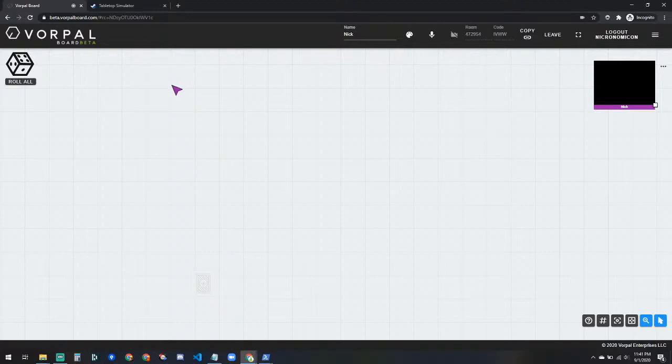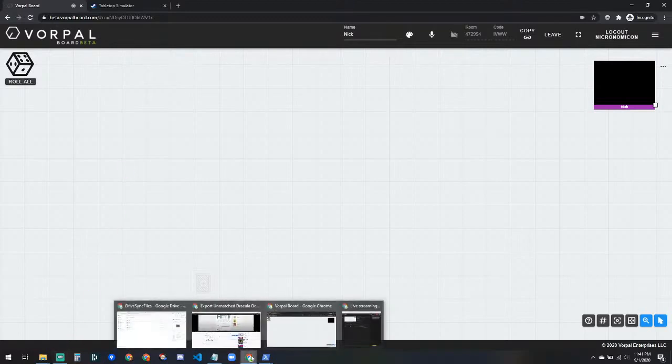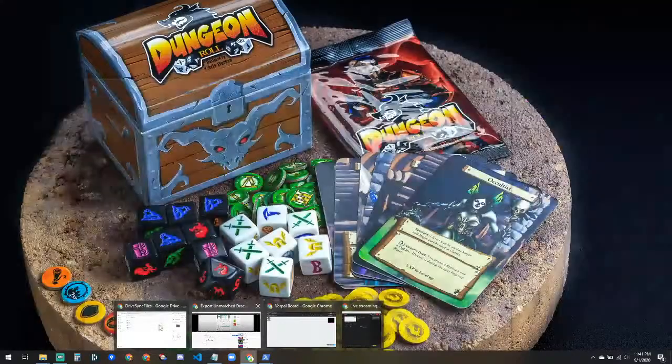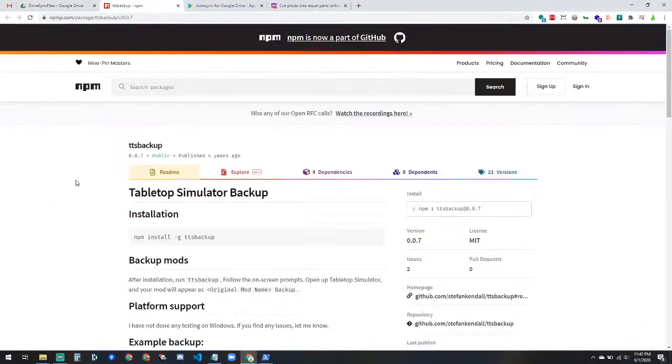And I'm a software developer, so I found a node package that I could use to download TTS backup. I used it to download images from Restoration Games Unmatched. And I also wrote a custom C# program to crawl through those files and turn them into a properly formatted JSON file that Vorpal Board understands. So again, this was just kind of for fun. So let's get started.